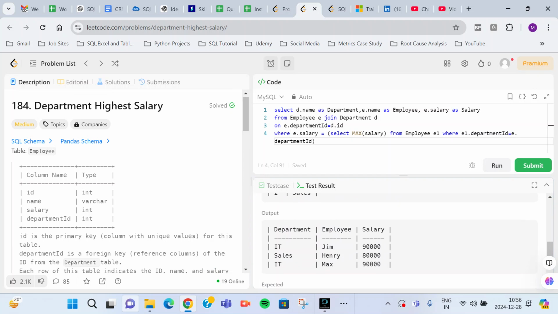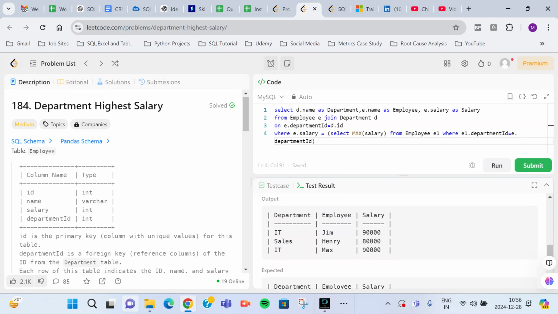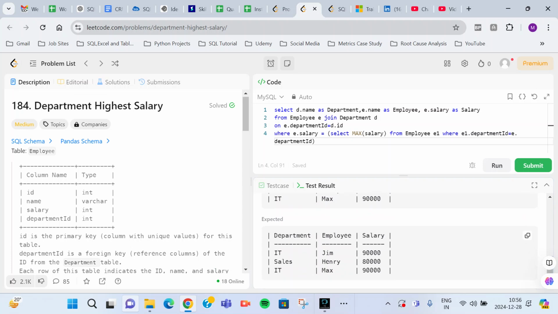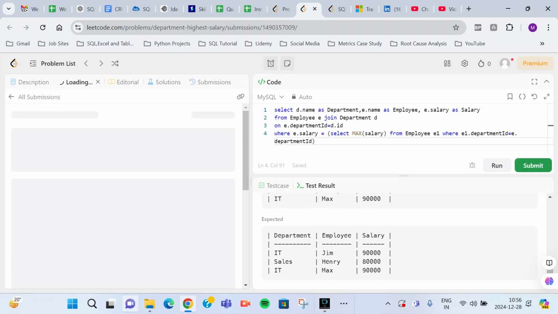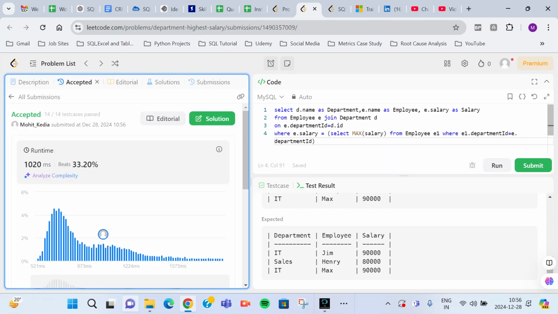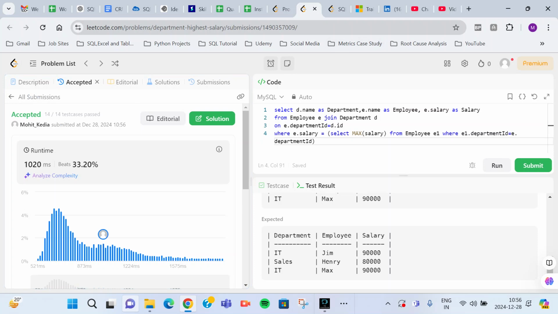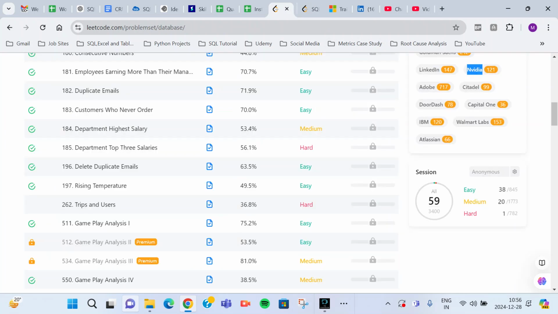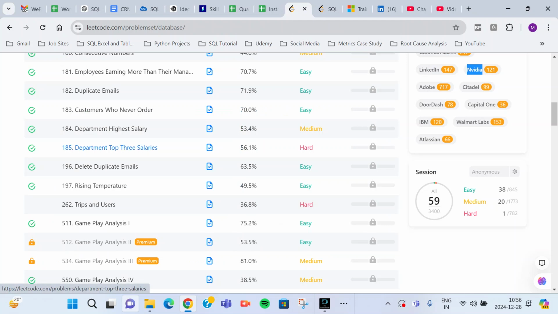Accepted. So we got the output: IT, Sales, IT, with 90,000, 80,000 and 90,000. I'm going to submit it. So here we successfully solved this problem. Now moving on to the next problem, which is department top 3 salaries.